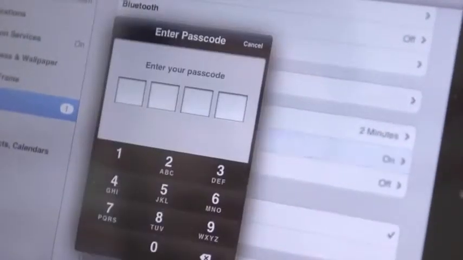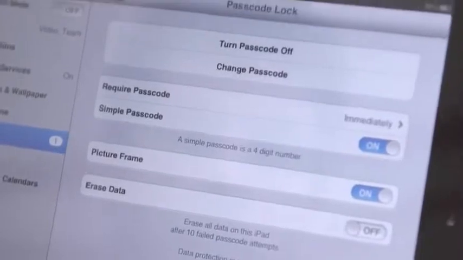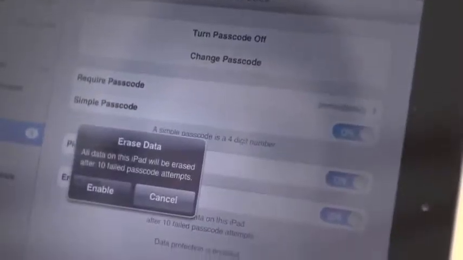If you want to protect your data, you can erase it after 10 failed passcode entry attempts. In Settings, in General, go to Passcode Lock and check Erase Data.